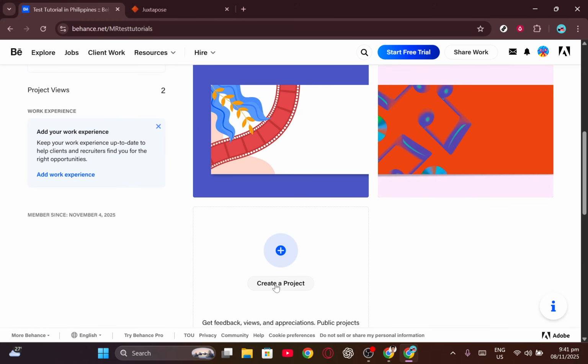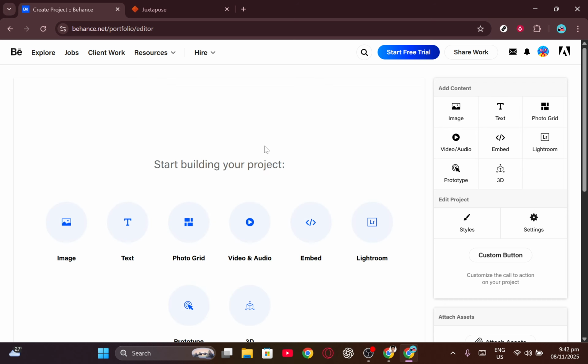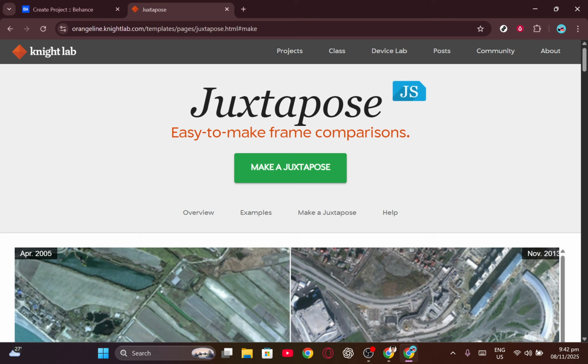Once on your profile, you're going to create a new project by clicking the Create a Project button. It's usually bold and easy to find, making this step a straightforward task. With that underway, it's time to switch gears and visit a website called Juxtapose. Juxtapose is a great tool for creating interactive sliders that compare a before and after image.